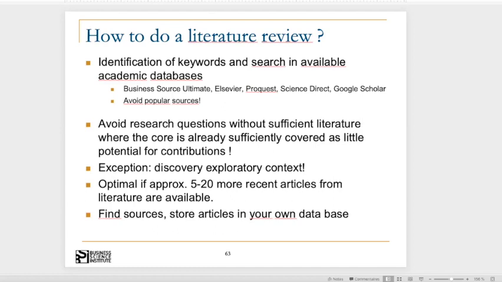So avoid research questions without sufficient literature. The course is not already covered. But also avoid research questions with a lot of literature. Both are dangerous. If you're going on a ski slope where a lot of skiers have already gone down, it becomes like ice. You're sliding. Too much literature is not good either, because if you find hundreds of articles about the topic, then this means that there's no contribution to do. There's little potential contribution. So the optimum is if you find 5 to 20 more recent articles from the last 5 years on average.